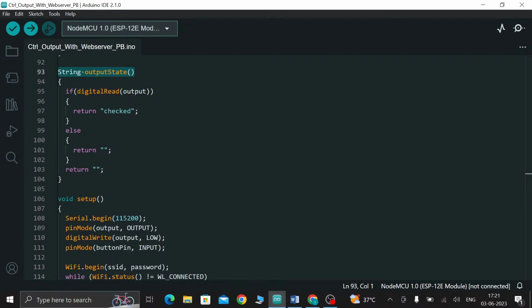This code defines another function called output state that returns a string value representing the state of the output pin. Inside there is a condition. Inside the function it uses the digital read function to read the state of the output pin. If the pin is high, it returns the string checked, indicating that the checkbox should be checked. Otherwise it returns an empty string. In the end, the additional return statement is redundant and unreachable, so it has no effect on the code execution.